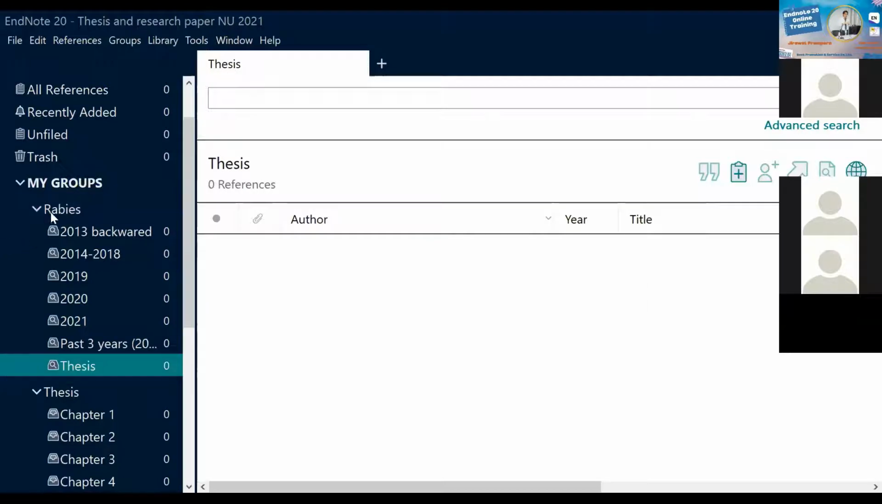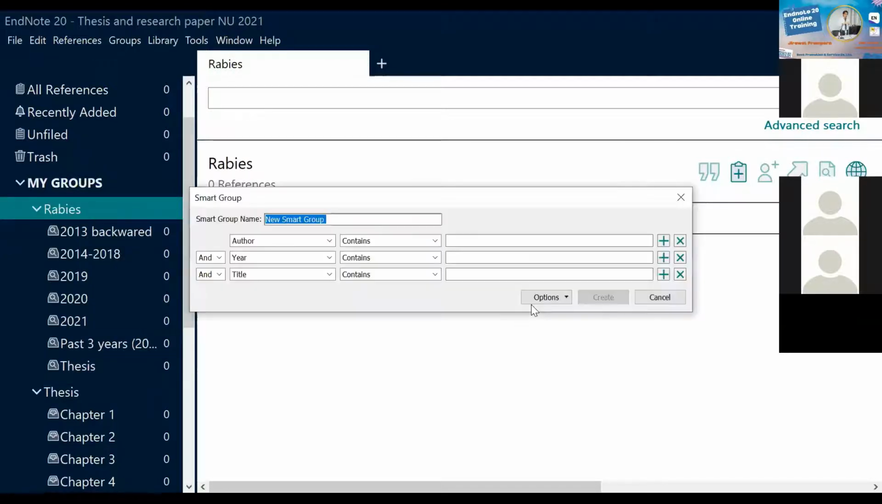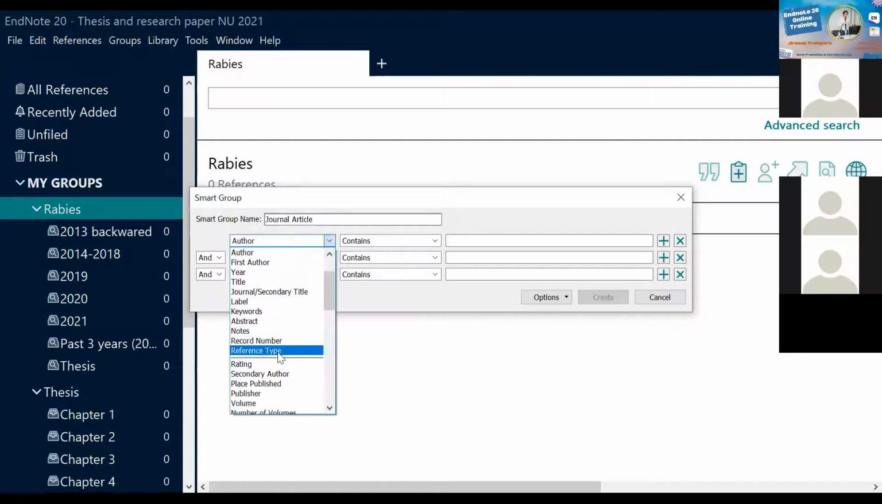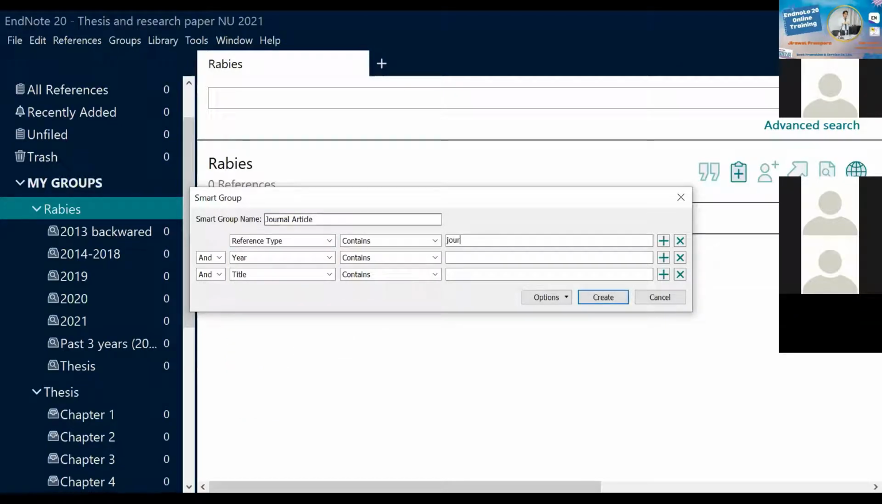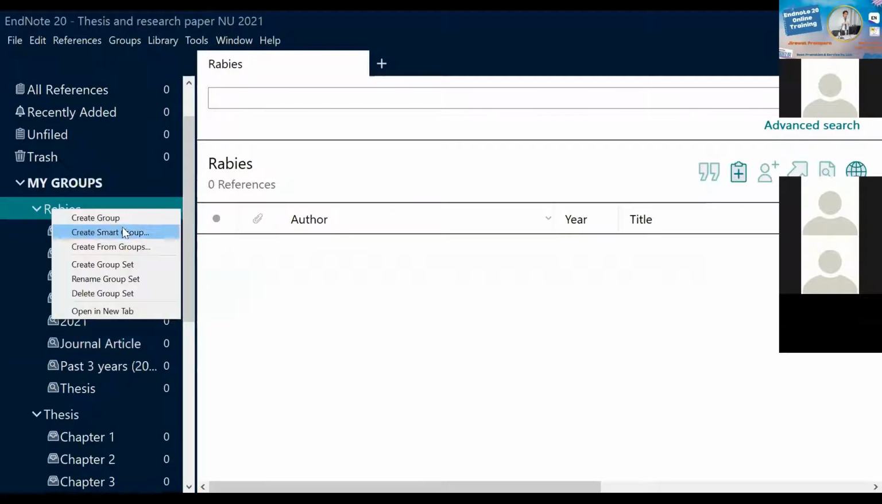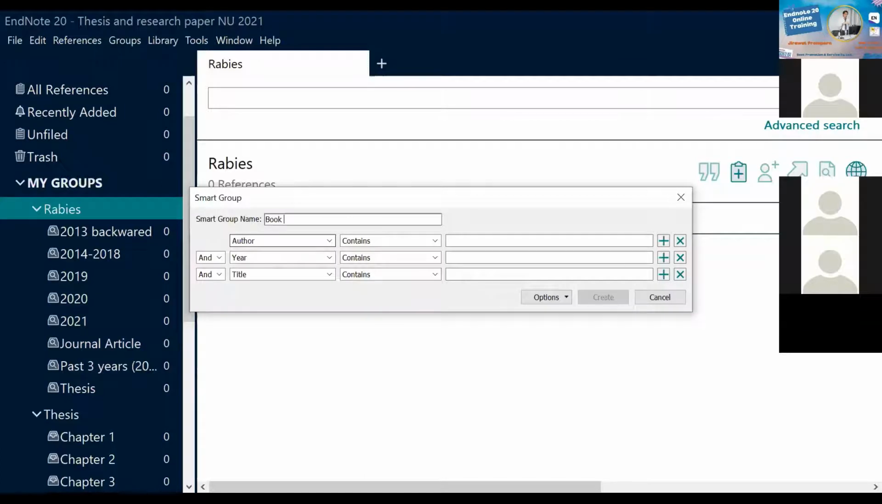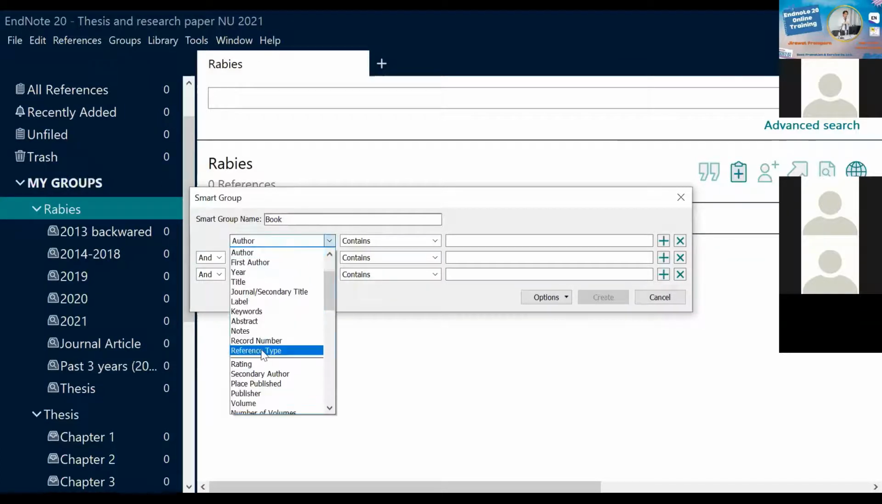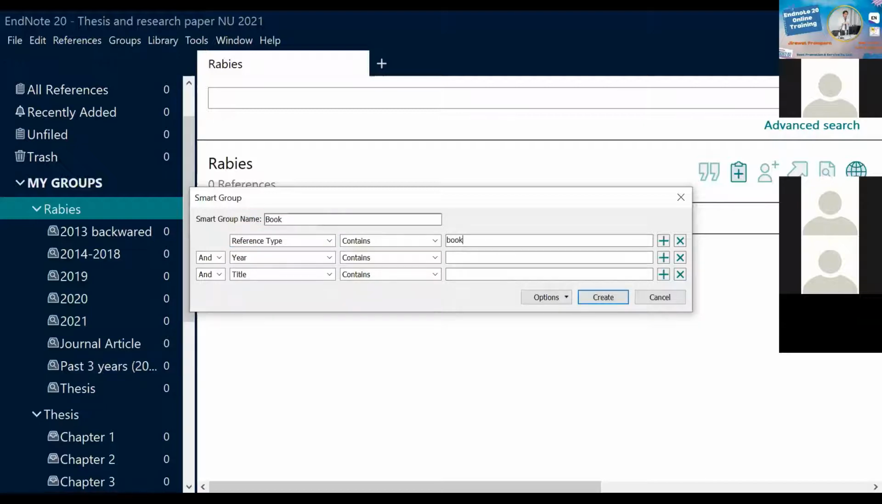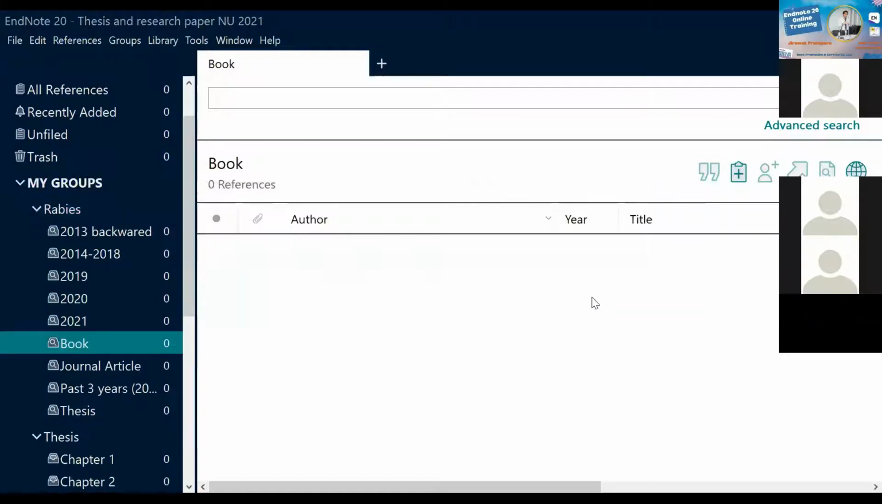Another one, maybe you create a journal articles group. Maybe your advisor asks you how many journals you researched for this topic. Just start with the journal articles. Just tell the Endnote, the reference type contains journals, can you move it to this group? Another one, book. You just type a book, and say again, a book. Move to this group and create.